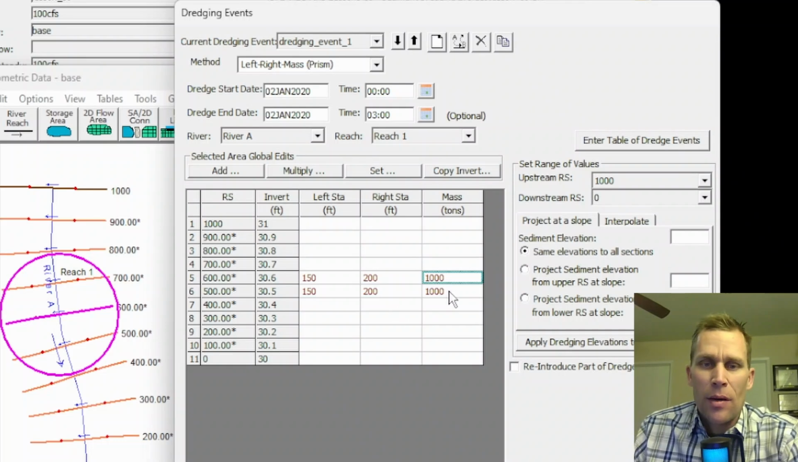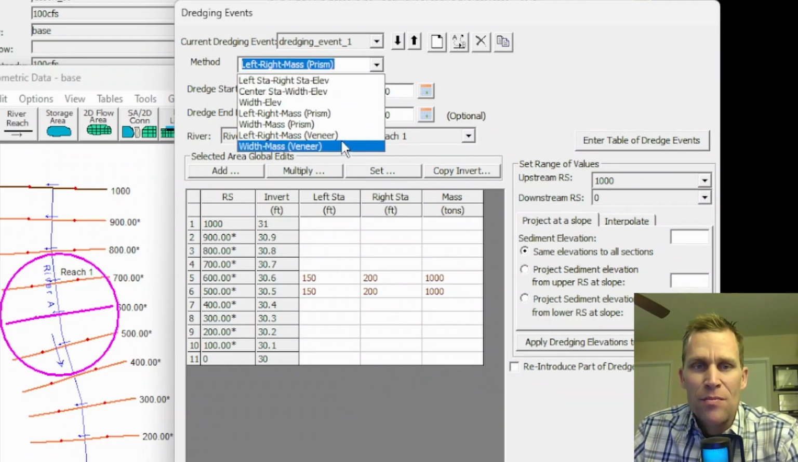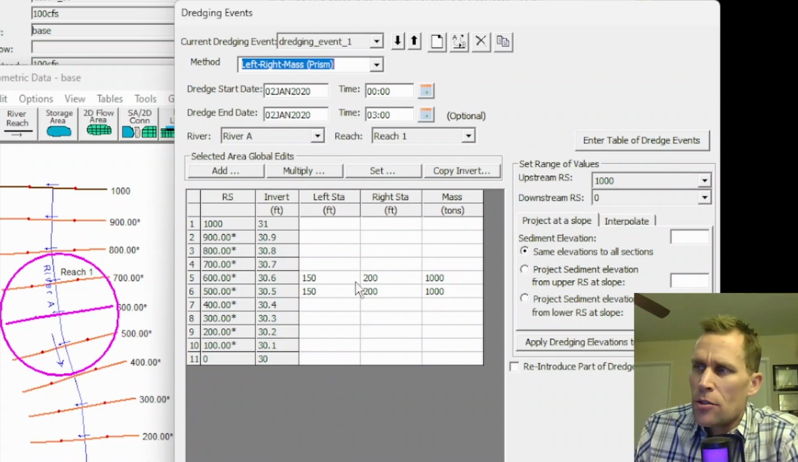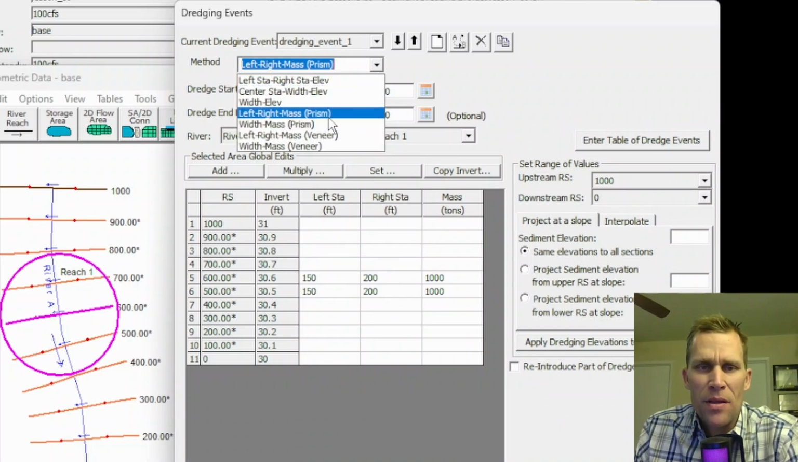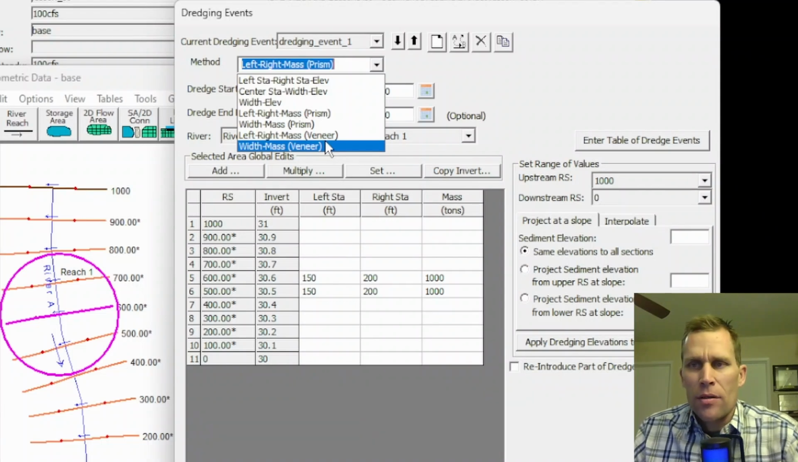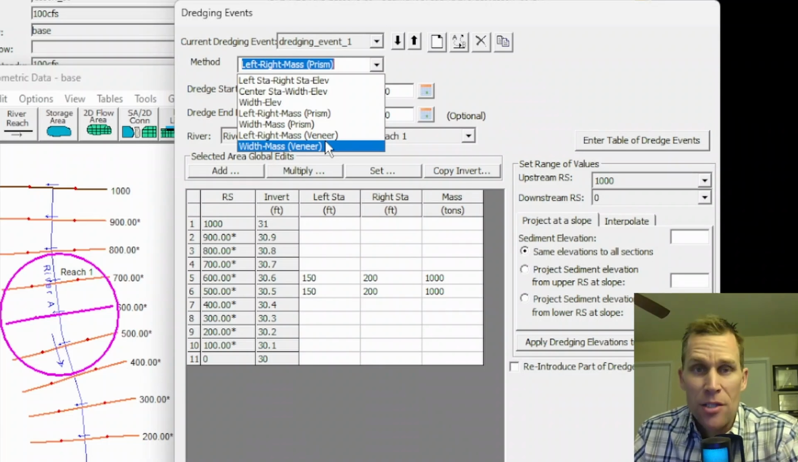That's when HEC-RAS can go ahead and use one of these mass methods, do the math, and calculate the new elevation. So you don't have to know the exact final geometry, you just need to know the mass. Two of the mass methods are prism and two of them are veneer. The prism method refers to using a rectangular cross section, and the veneer refers to taking all the station elevation points and equally dropping them down to match the required sediment mass removal.